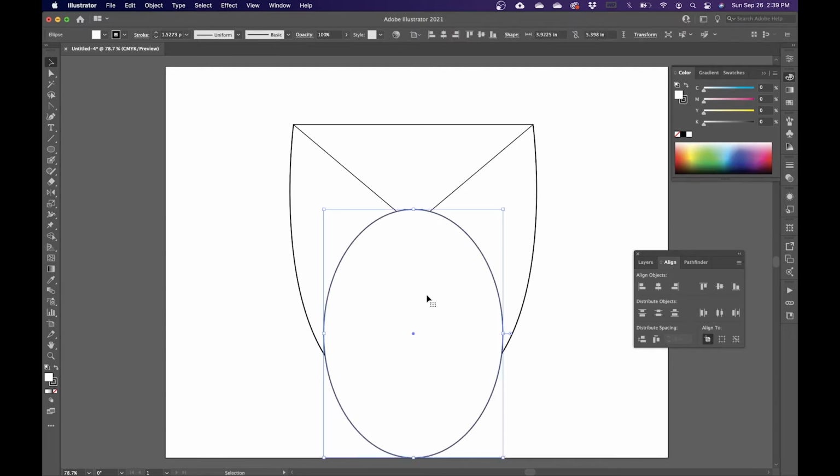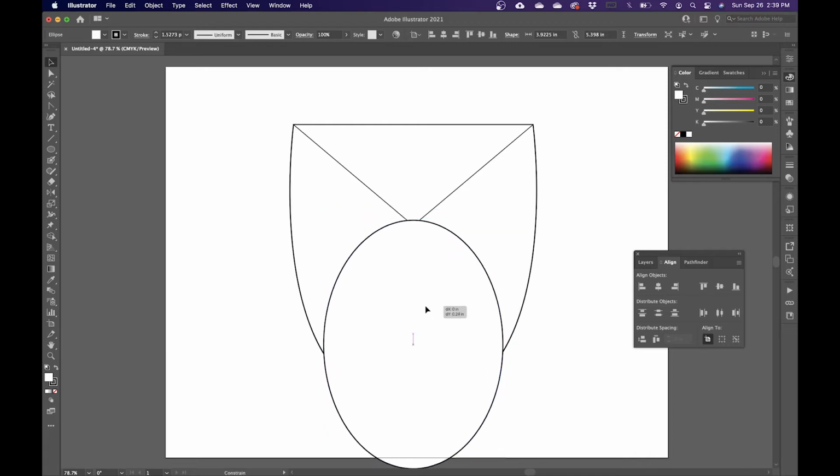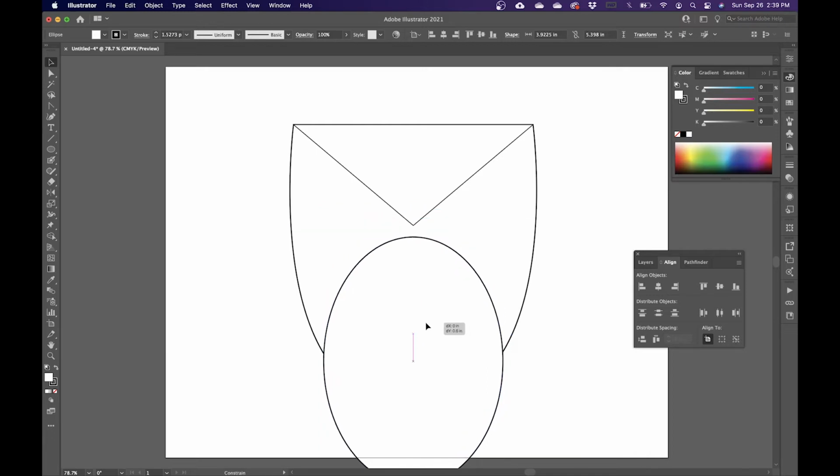So I think I actually want to go a little bit further up. Okay, so I think that's a good placement for the belly here. Now, in order to trim this bottom half here, you can either just grab your eraser tool, or what you can do to make it easy is just select both shapes. So we're selecting the main part of the body and the belly here.